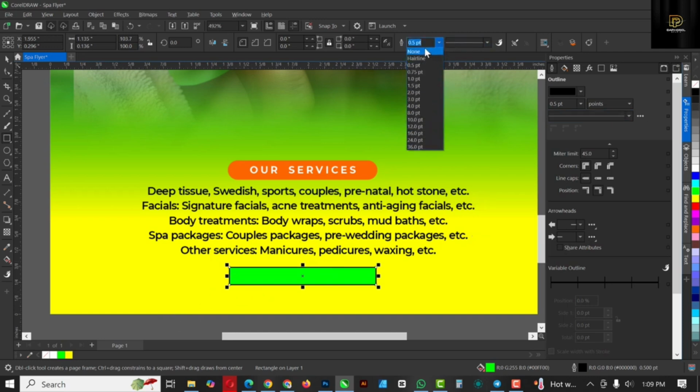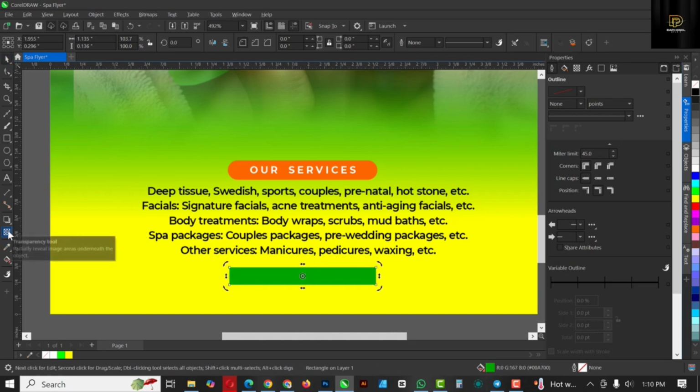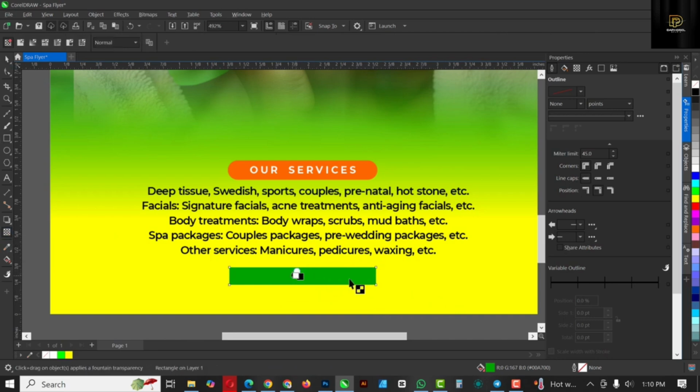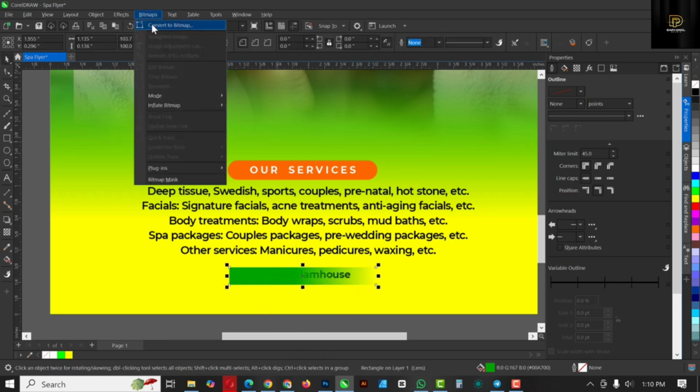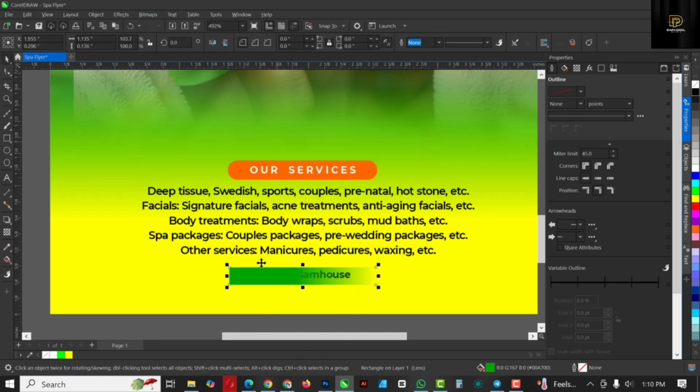Right, remove the outline like this. Hold down Control while you click on this black like this. Okay, so what you want to do is you're going to be fading the edge, so click on transparency. From the middle here, draw from white to black to fade this edge. When you've done that, go over to bitmap, convert to bitmap, and click OK.